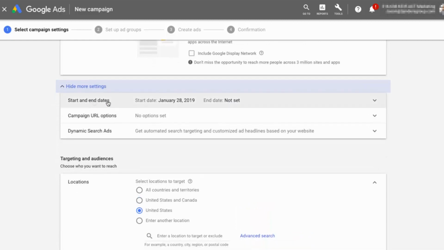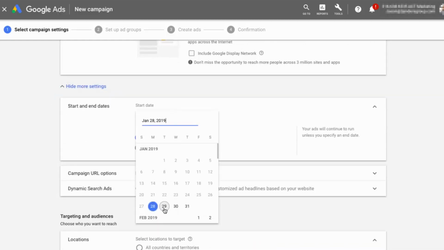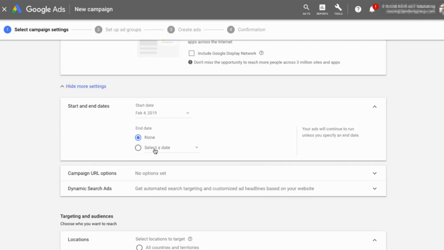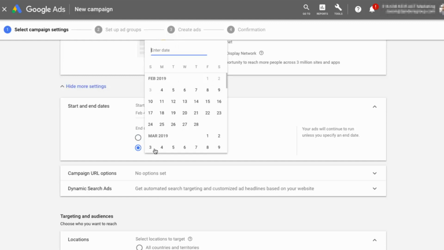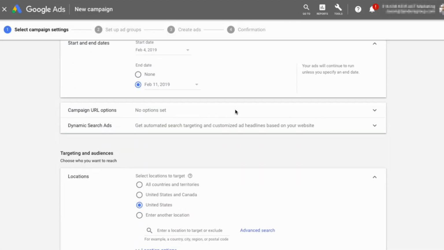Scrolling down to show more settings, we're going to change our start date to whatever the next Monday is or the next day is. I'm going to have this set up to start next week, and then select an end date that's 5 to 7 days after your start date. So I'm just going to let this run from a Monday to Monday. The reason I now suggest doing this, I didn't always, is it makes sure that just in case something happens in your life, just in case you forget, this is going to automatically stop, because Google will just spend that cash as quickly as it can.